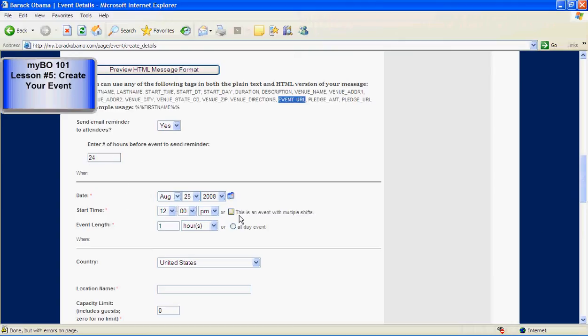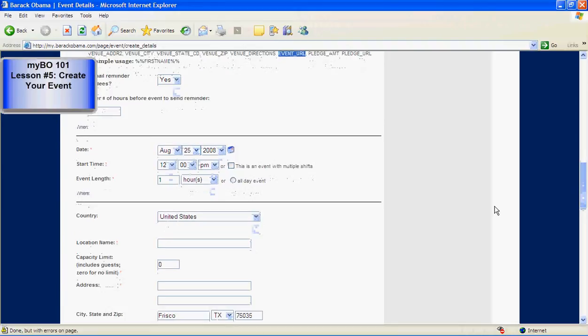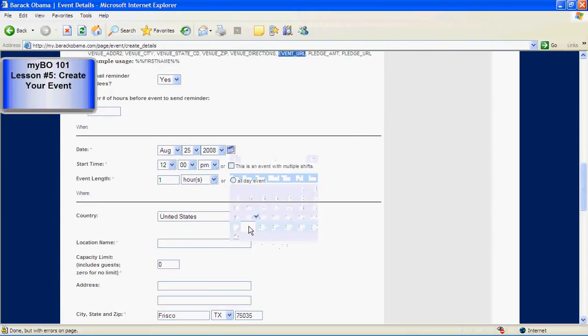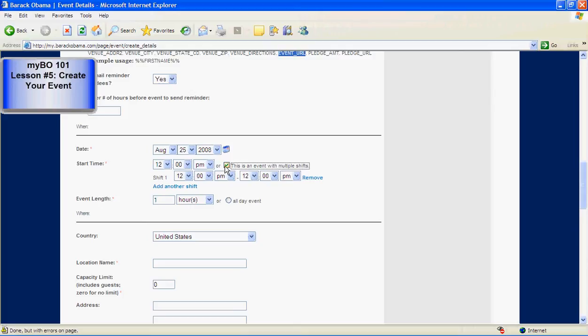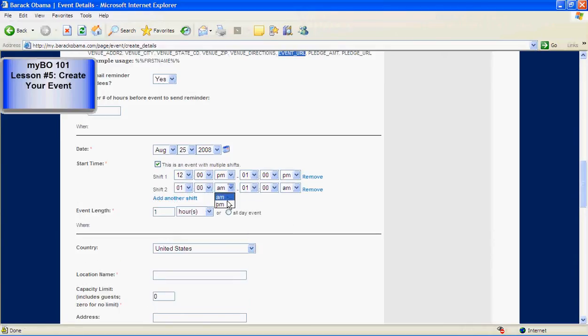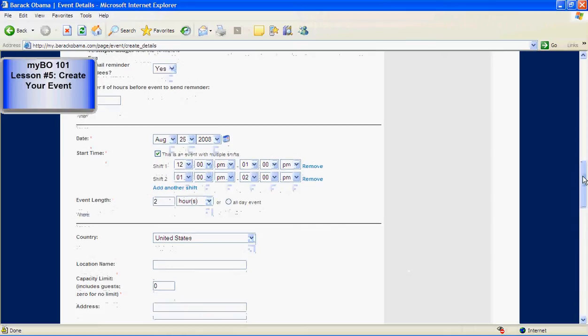I think that's good. So let's say that our event, now we have to pick the date. Let's say it's happening a week from today. That sounds good. At 12, and it's happening for an hour. You can also do multiple shifts. If you do that, you click here, and you can do your first shift. Maybe it's from 12 to 1, and then you have another shift from 1 p.m. to 2 p.m., let's say. So that's great. That pulls this up to a 2-hour total.